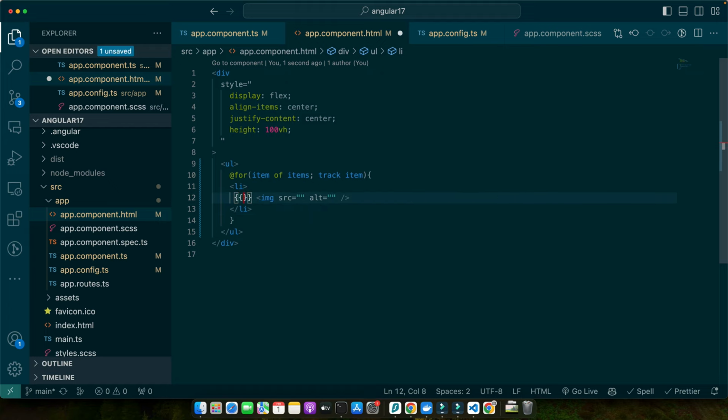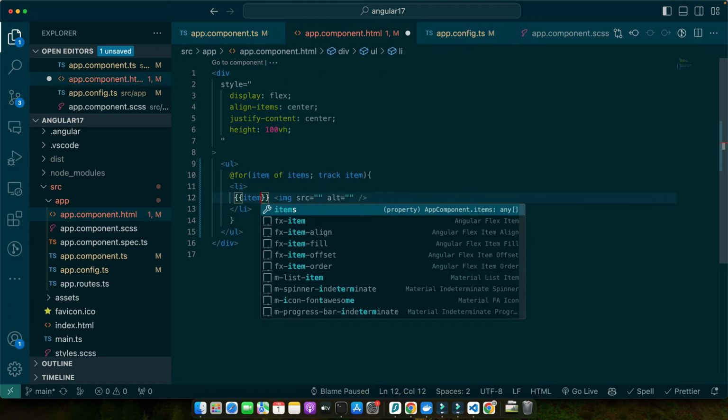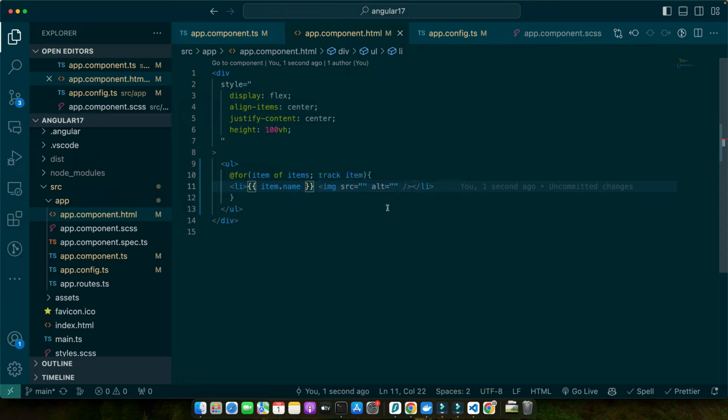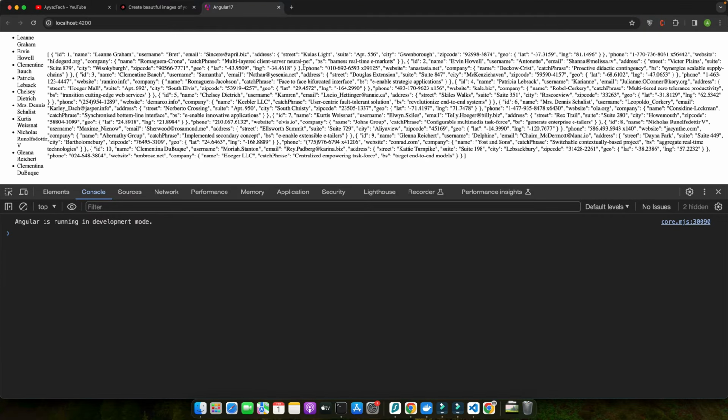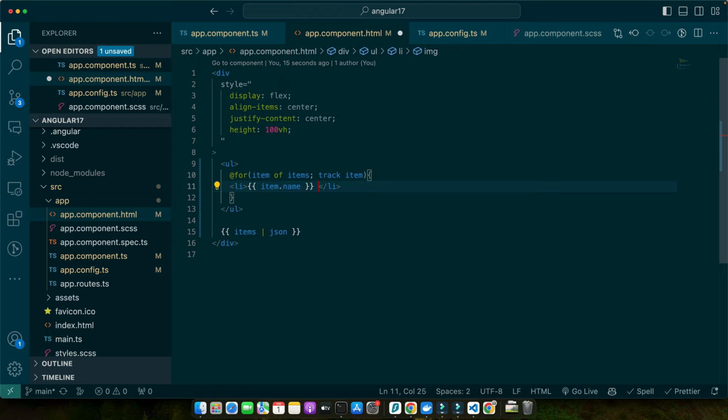Now here I will add item.name. Okay, and in the image we will show the image item.url. I don't know what is the property name for the image. Let me quickly display the JSON in the HTML by using JSON pipe. So right now in this dataset there is no image URL, so I will just skip that image tag, but we will keep using the other information.